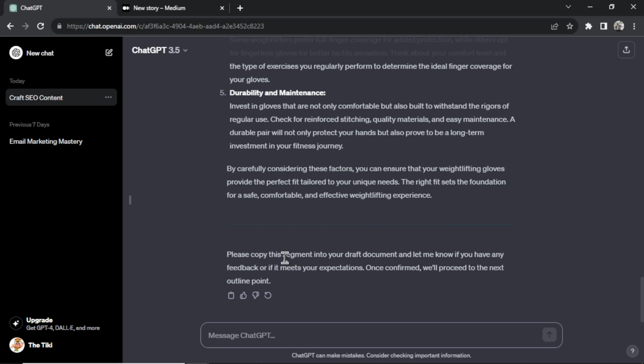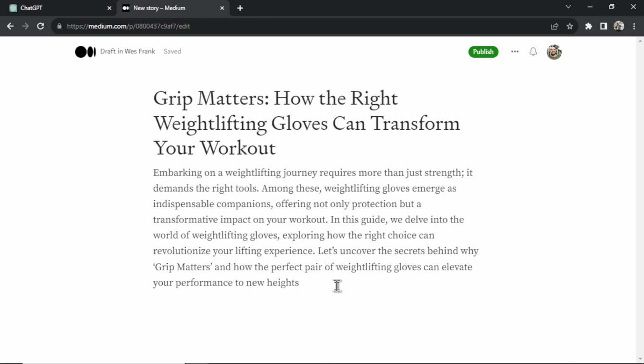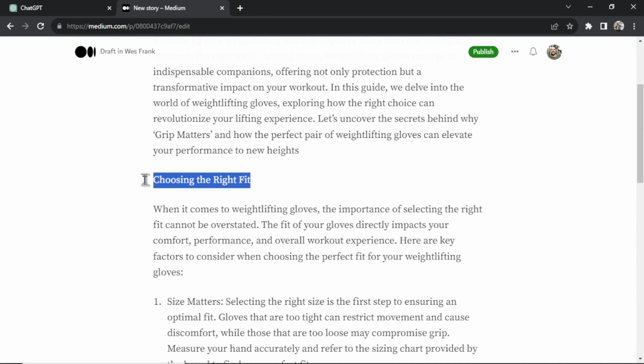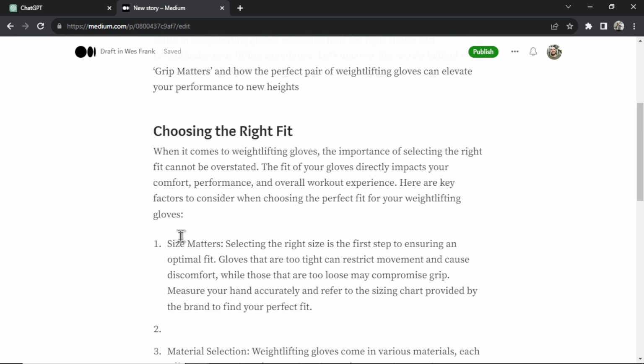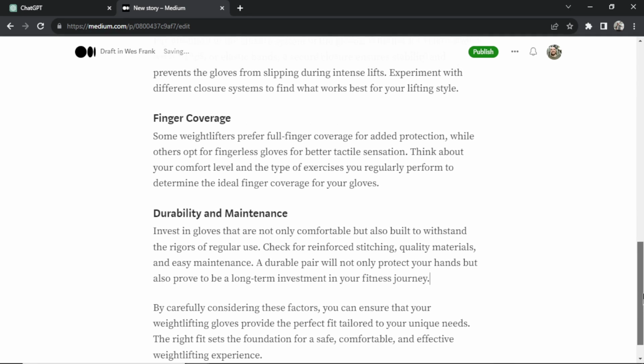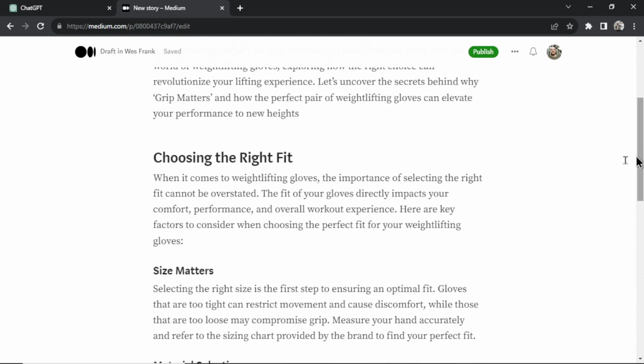Again, it says, please copy this segment into your draft document. So I would copy this all, go to my Medium story, paste it in. We're gonna have to do a little bit of formatting. Let's delete this. We'll make this a heading. Maybe instead of bullet points, I'll make this headings as well. There we go, size matters. Okay, formatted it all. Here's our first section, choosing the right fit.